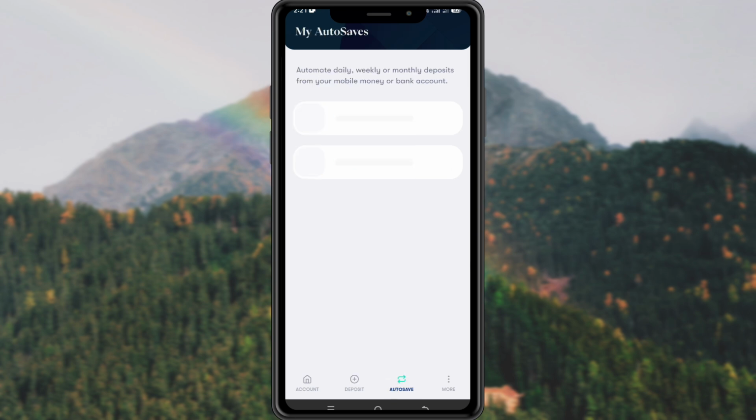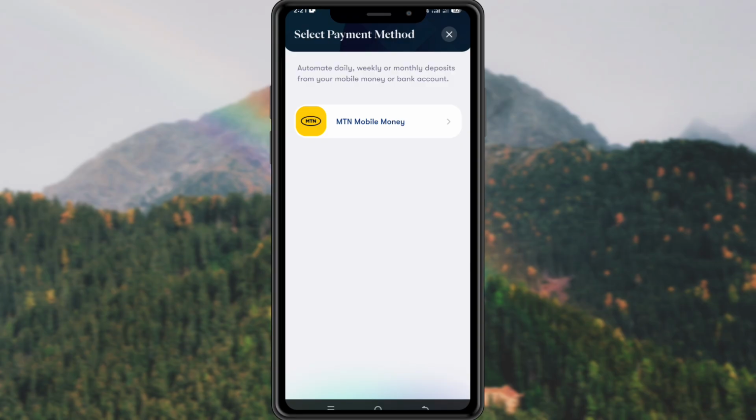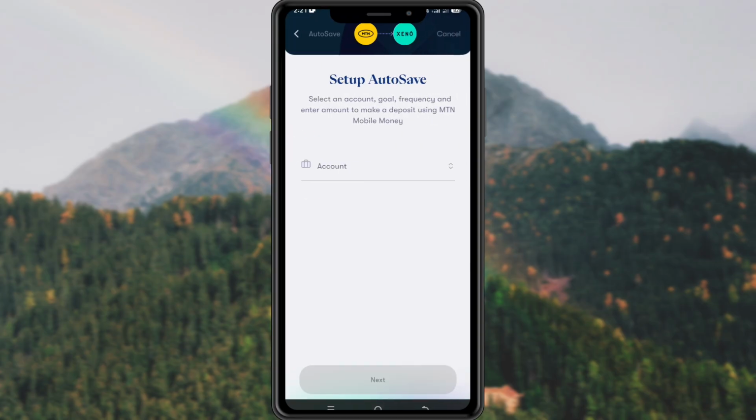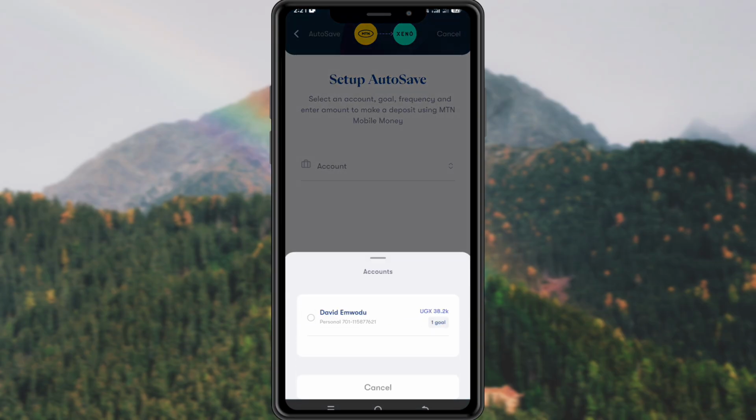Auto saving, in case you want to set automatic saving, and as well if you want to cancel the automatic saving, you can come and tap here, and now you can see that I have my automatic saving here. But if you want to add automatic saving, you're going to come and click on add. Now when you add, you're going to select the network, which is MTN. Then you're going to put the amount here. What is the amount? But before, you're going to select the account first, like that.